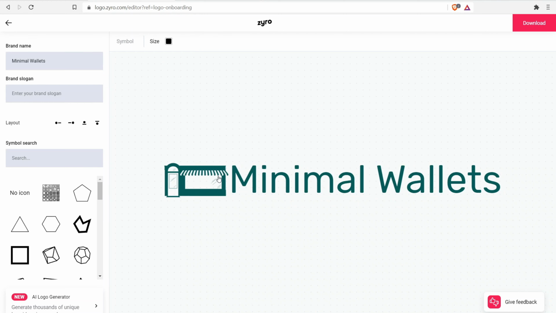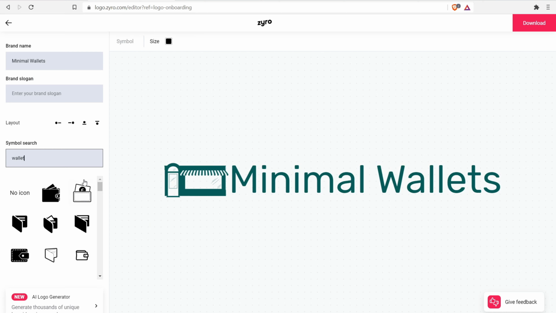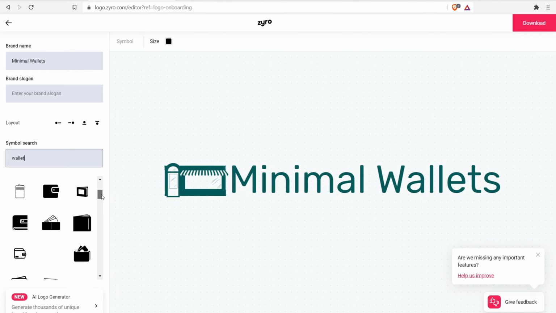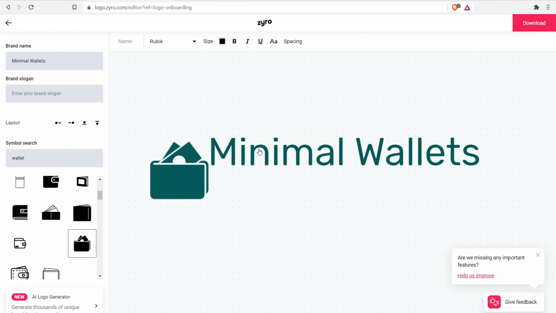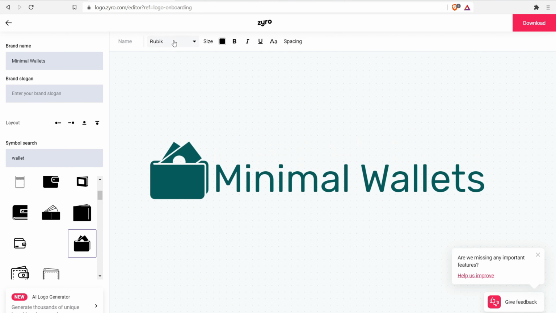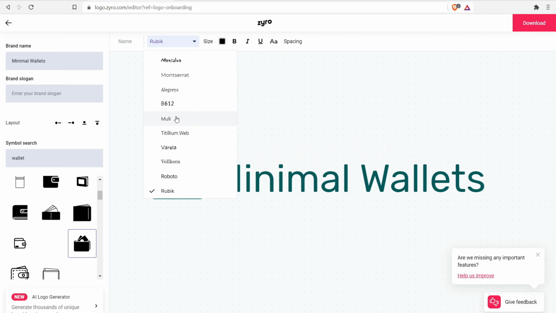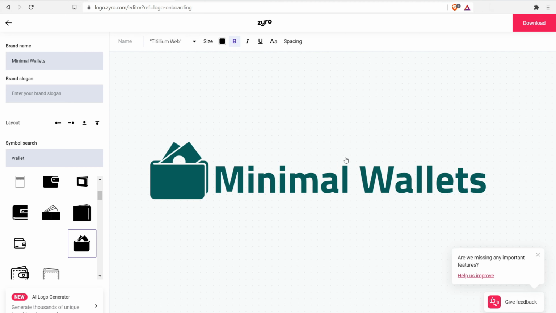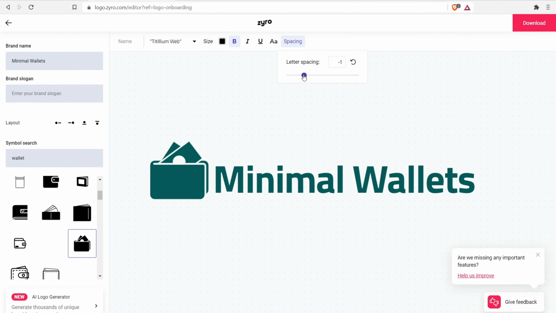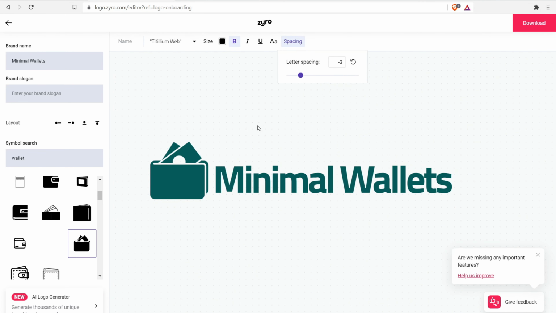All right, so this is a store, looks good, but I'm selling wallets, so let's go ahead and find some type of wallet image graphic that we can take advantage of. All right, perfect. That looks good. Okay, now we have Minimal Wallets over there, and then we can change the font over here. All right, so in general, you only have a few options to select from. So I'm going to change it to Titillium Web, and we're going to go ahead and bold this. Okay, then the spacing, kind of reduce that and put it together closely.